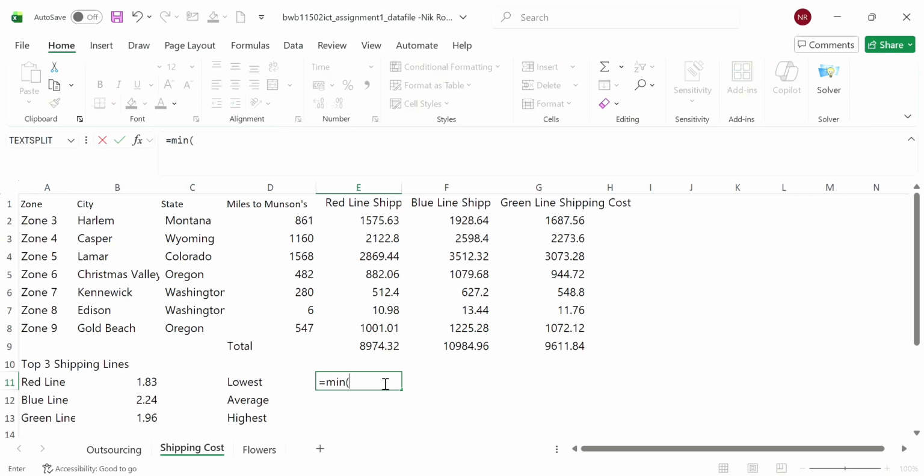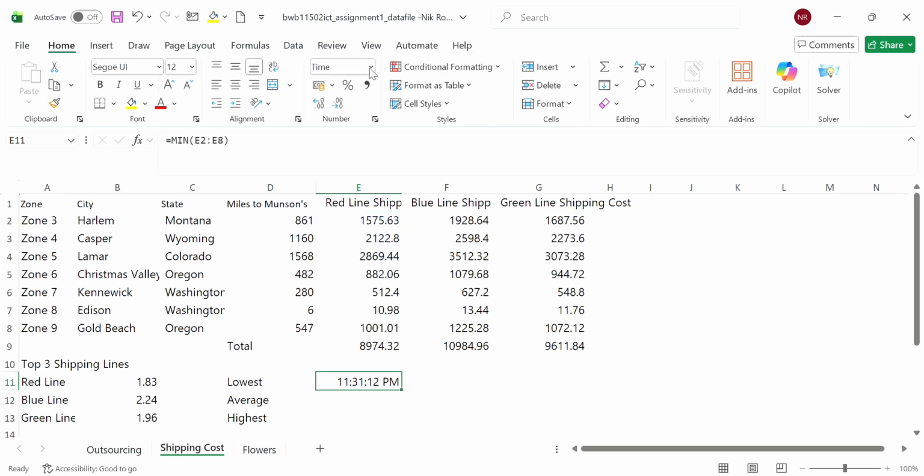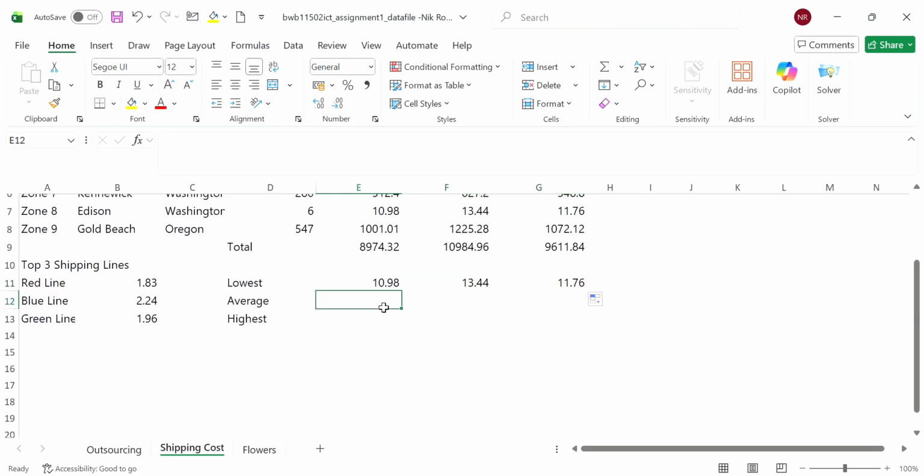For the lowest, I use the min formula, selecting cells E2 until E8, and it becomes a time number. So click the cell and click General to change it to a number, not time. Then drag to the right to autofill.